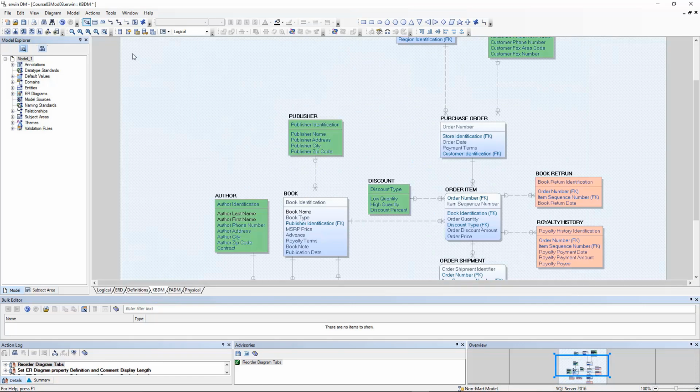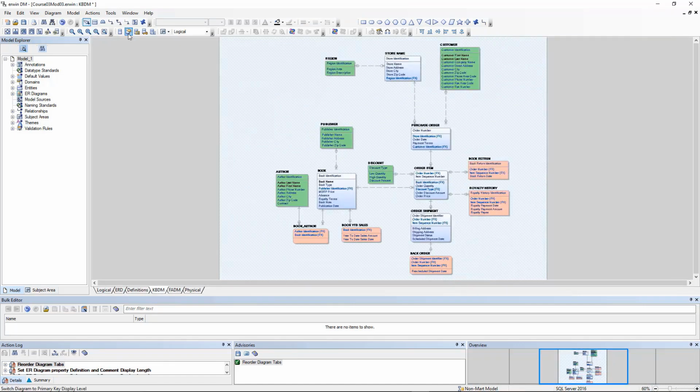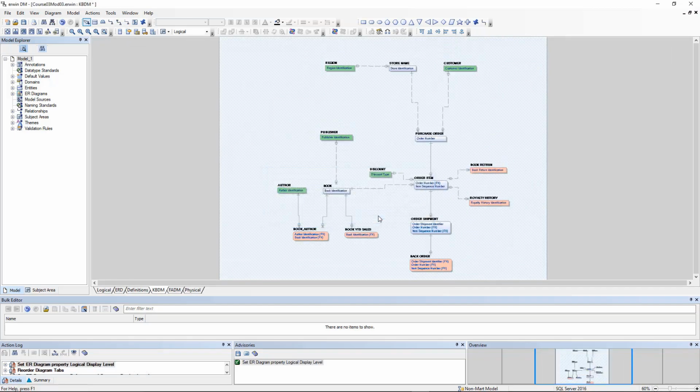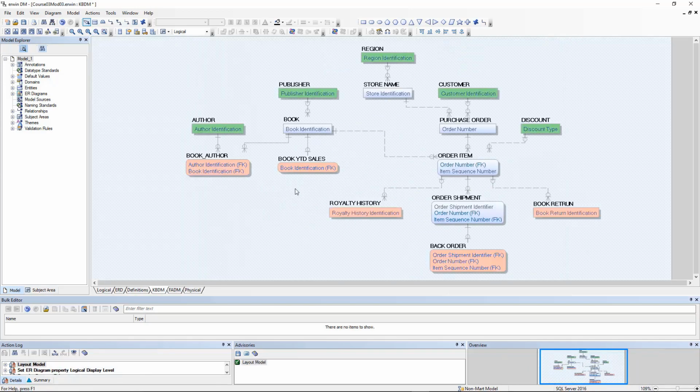KBDM, key-based data model. We have a couple of choices here. Let me zoom to fit again. The second button from the left in our display level buttons is primary key display level. Let's turn that on. Lay it out hierarchically again. And here what you see are all of the attributes that participate in the primary key. You don't see any non-key attributes here.